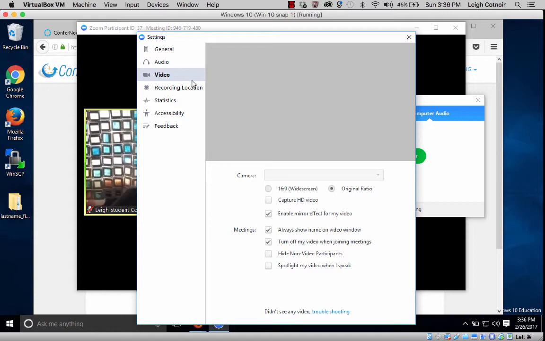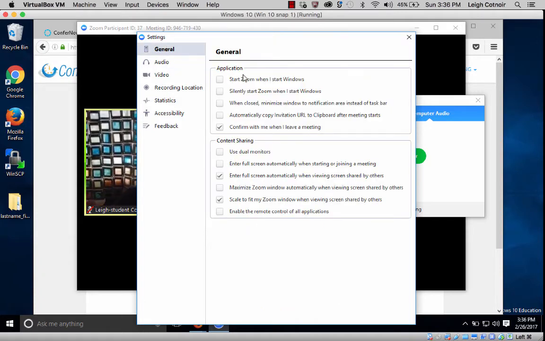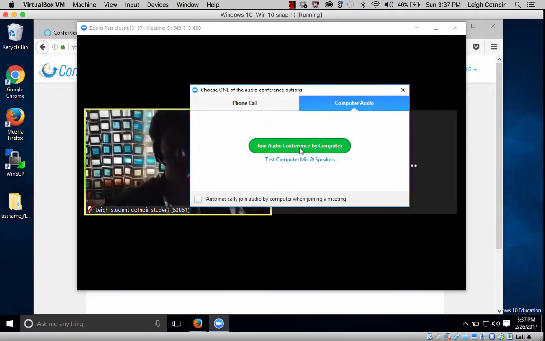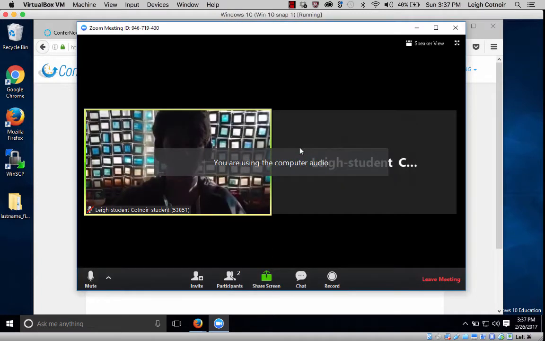Anyway, you can also go to General, and you can look at all of these different options and choose the ones that you feel are going to best suit your environment and your needs. Okay, so I'm going to go ahead and close this settings panel, and I'm just going to say join conference by computer.